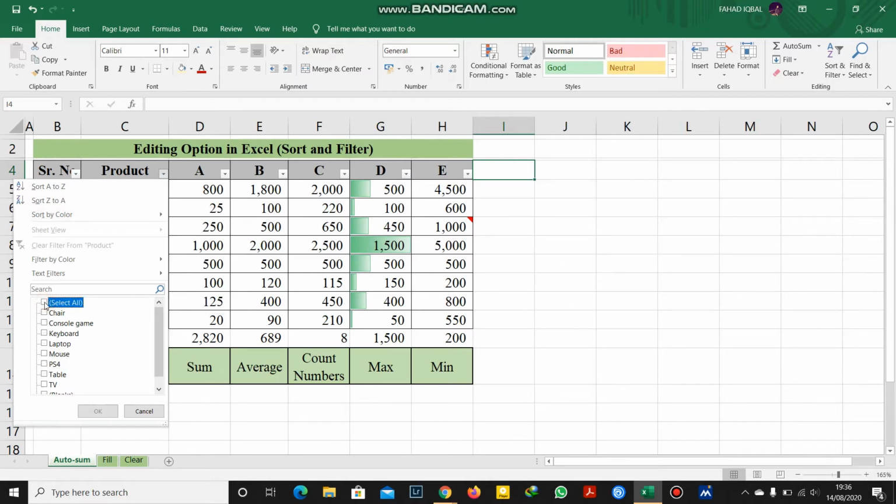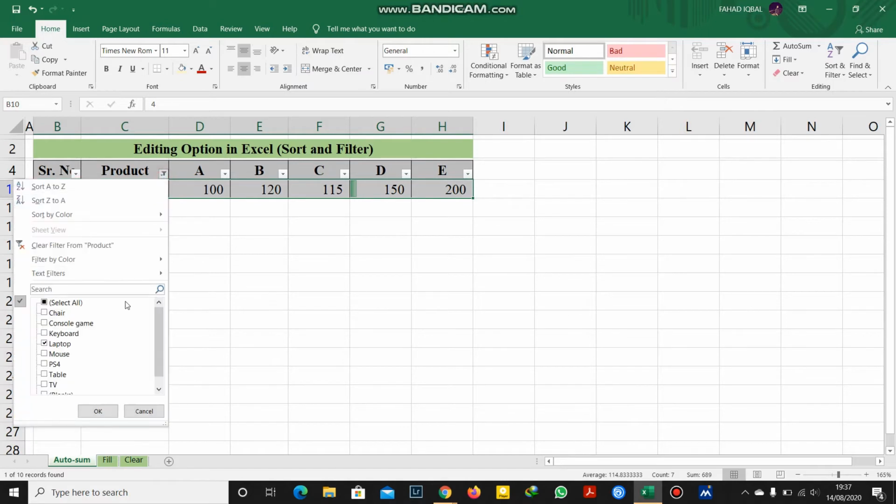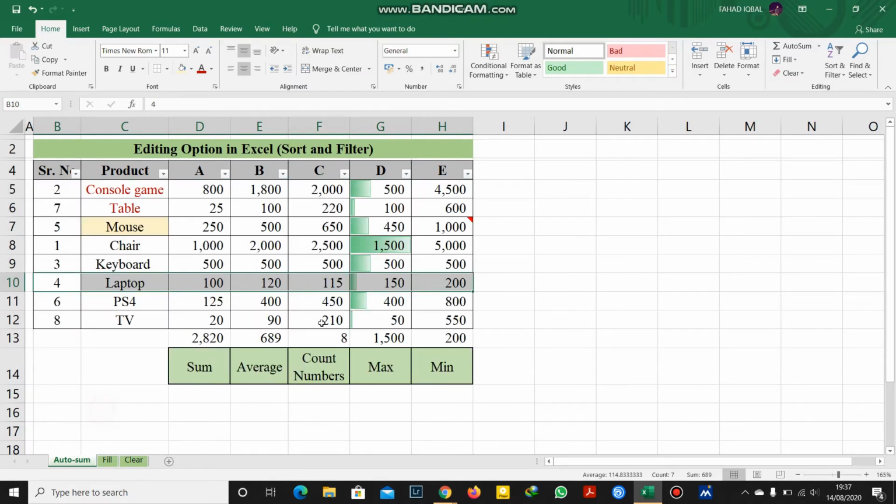Now I will show you something new. For example, if I just want to check the laptop data for all A, B, C, D, and E, I will just mark the laptop and click OK. Now it only shows me the laptop data. So this is the filter option. This is how you can filter the data accordingly. This can be used for many purposes.